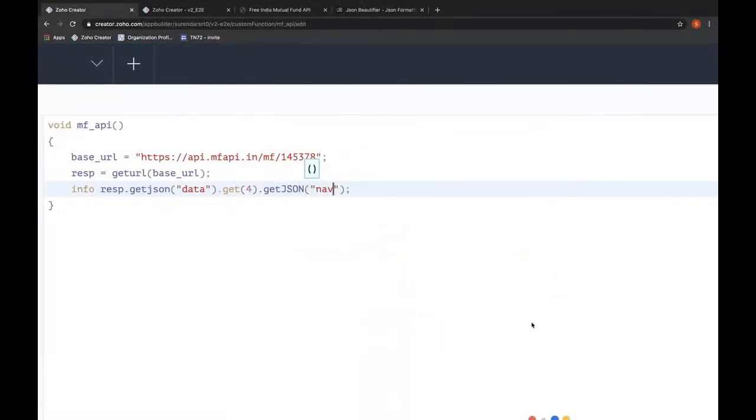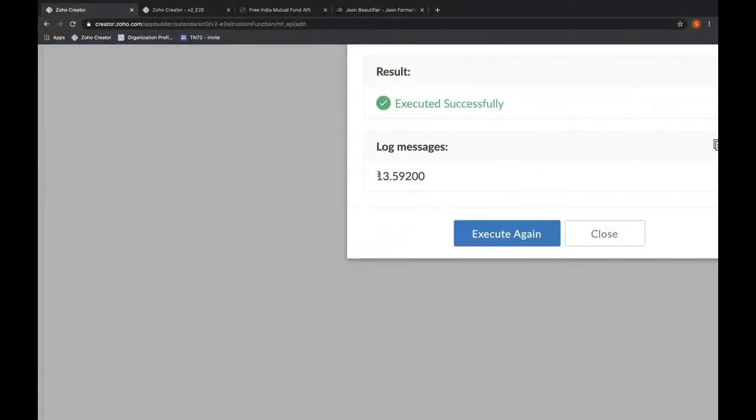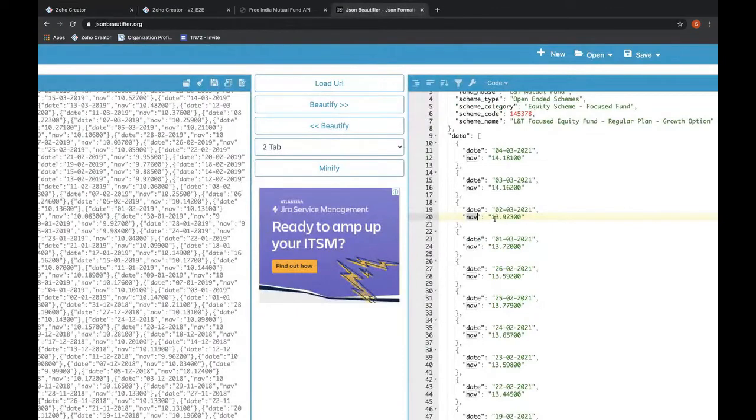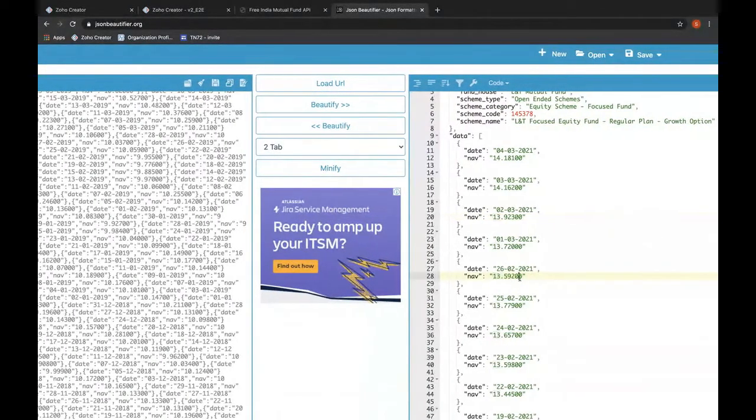Save and execute. We can see the system is providing me with the NAV of the last month, which is 1359200. So which is the 1, 2, 3, 4, 5. So this is the one, right? So index 4 is this one. So it is providing me with this index.